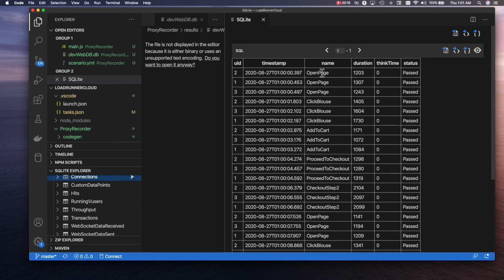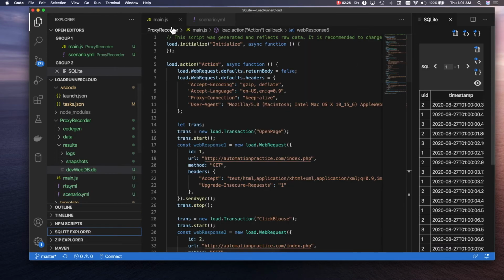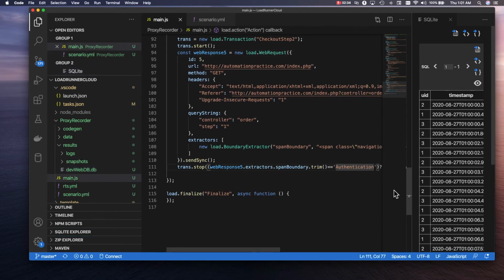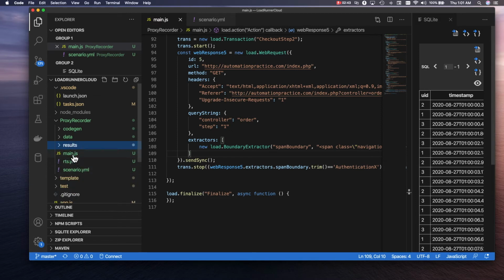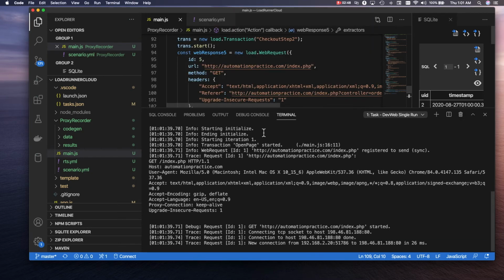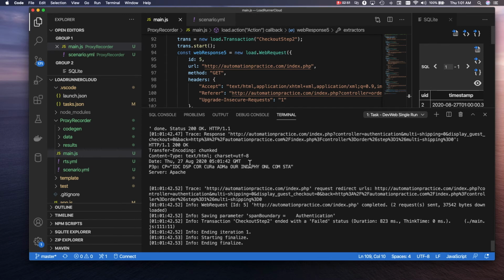You can see here's each of our transactions. OpenPage, you can see these are taking somewhere around 1200 milliseconds to execute. Our click blouse is 1400 to 1700 here. Add to cart, right, and all these things are passing. Let's just do a little quick test, right, just to make sure that we're in good shape here. Make sure that authentication was there. Let's say, authentication X. So I'm going to go right into here. I'm going to go ahead and save that real quick. This should create a failure. So what I'm going to do real quickly now is I'm going to run this as just a quick single run, right? And we should see that now the transaction fails, right?